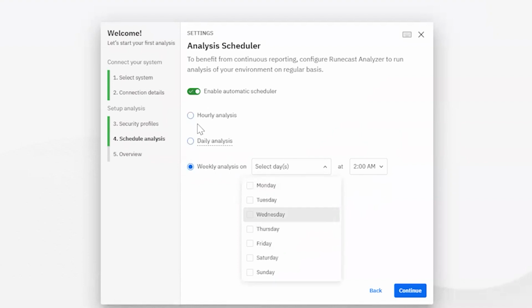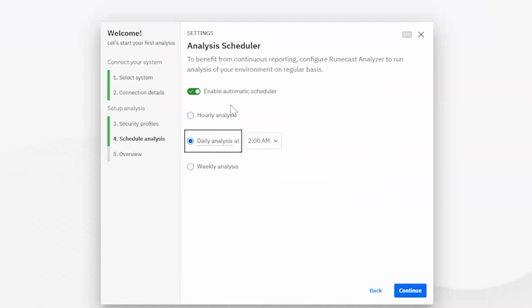My recommendation, and typically what most customers do, is a daily analysis, which you run once a day. So I'm going to leave the default. But at any point in time when you're connected to the Runecast user interface, there is an analysis button. So you could run the analysis at any point in time.